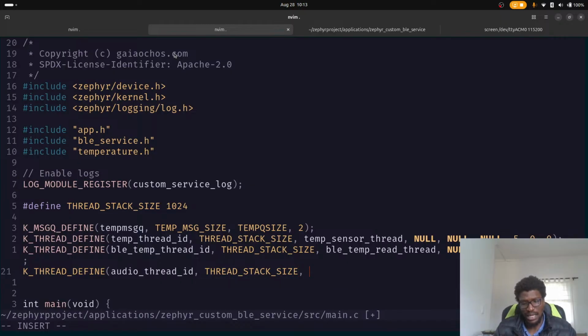And then in here we want to do something like audio sense thread, and then we want to do null, and then null, and then null, and then we'll make this the most important one, and then we'll do 0, and then we'll do 0. You know, something like that.